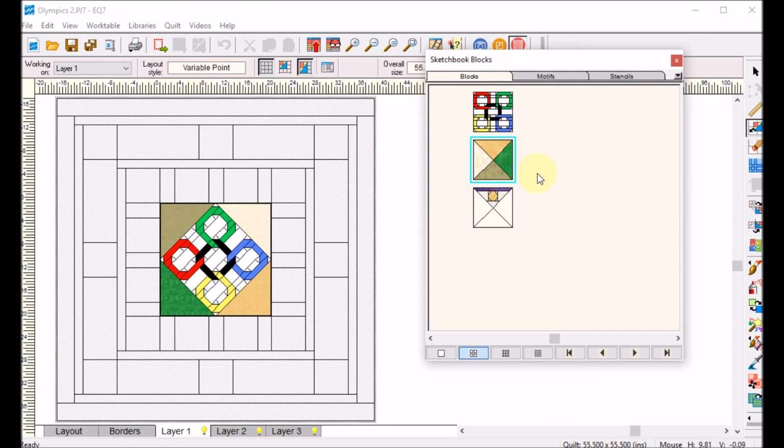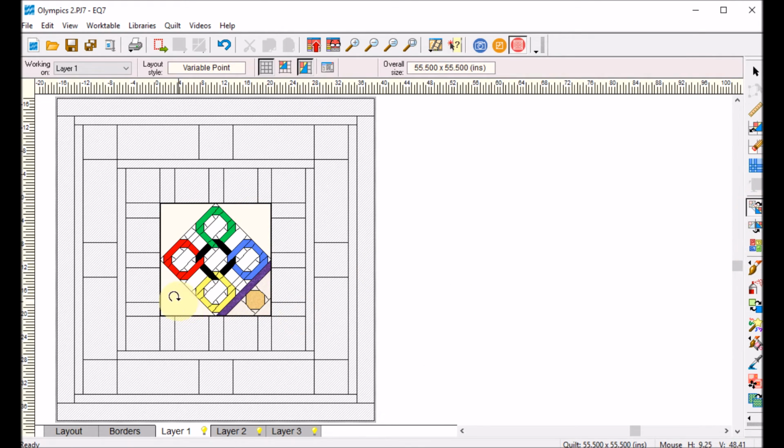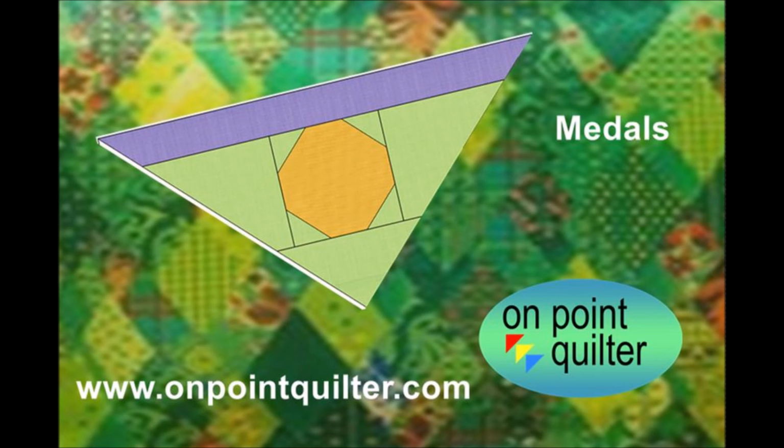I'm going to go back to work on quilt. I'm going to take my new block and I'm going to add it to the 4 corners, and then I'm going to use the rotate block and rotate until you can see each of the medallions. And now I'll go ahead and add to sketchbook and save the project.